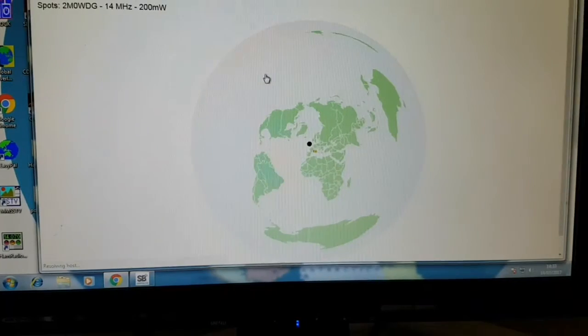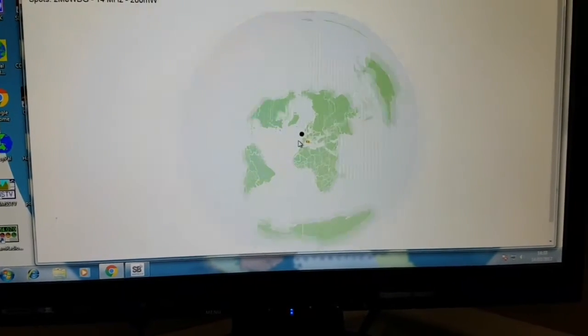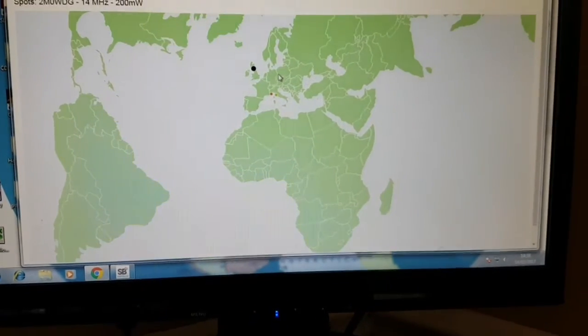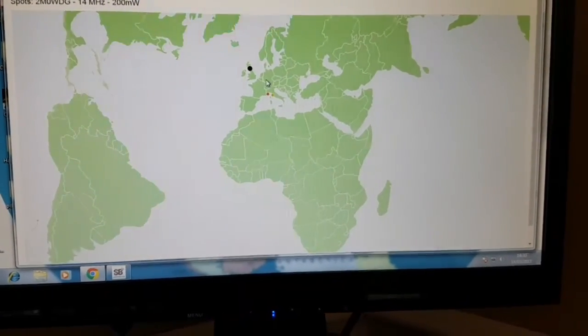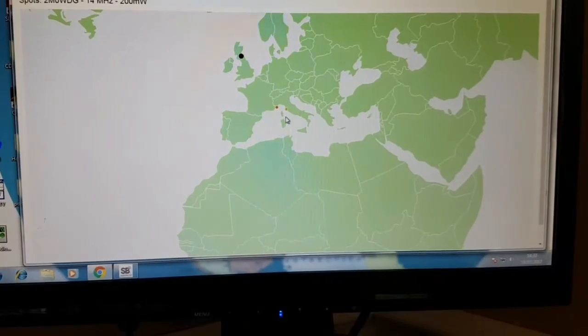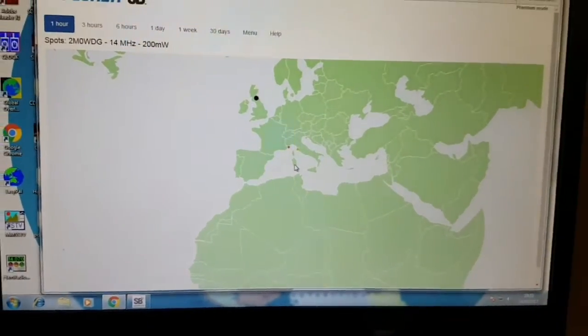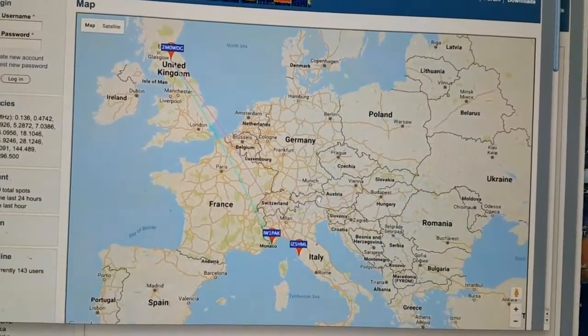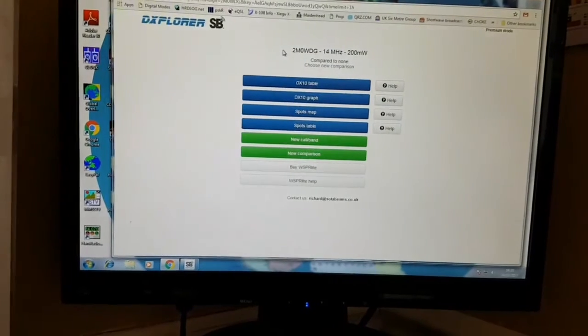It also has a spots map, which allows you to zoom in and see where these two spots are. And obviously, these two spots are in Italy down there. It doesn't compare for prettiness to the actual WSPR site, of course, but you don't get all the additional information.